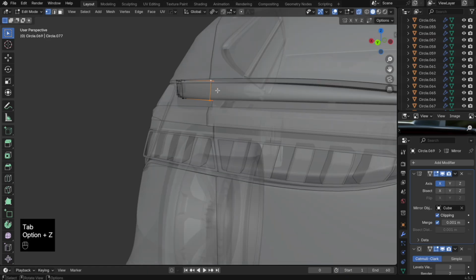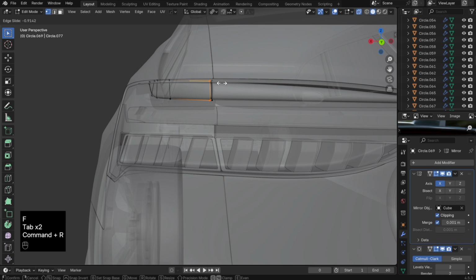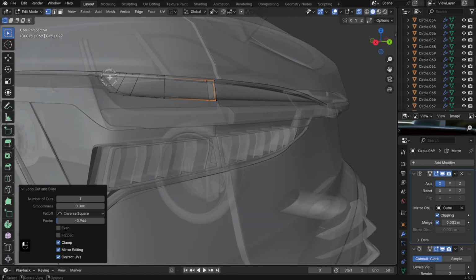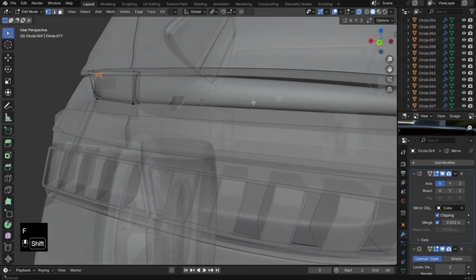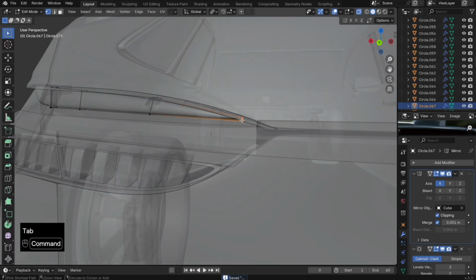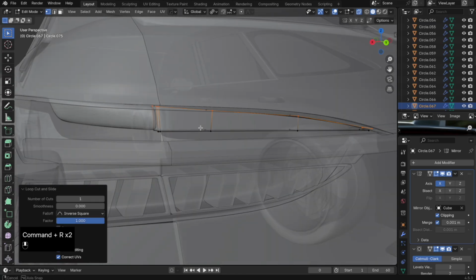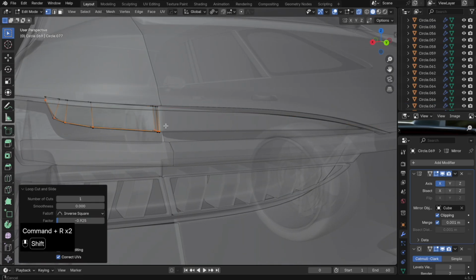Very good. Fill that gap also. With this one, we'll add a vertex right there. A loop cut, I should say. These ones, fill those ones also. And as for these ones, fill this one also. Very good. Then we can add a loop cut right there, add another one right there, add a loop cut right there, and add one right there.